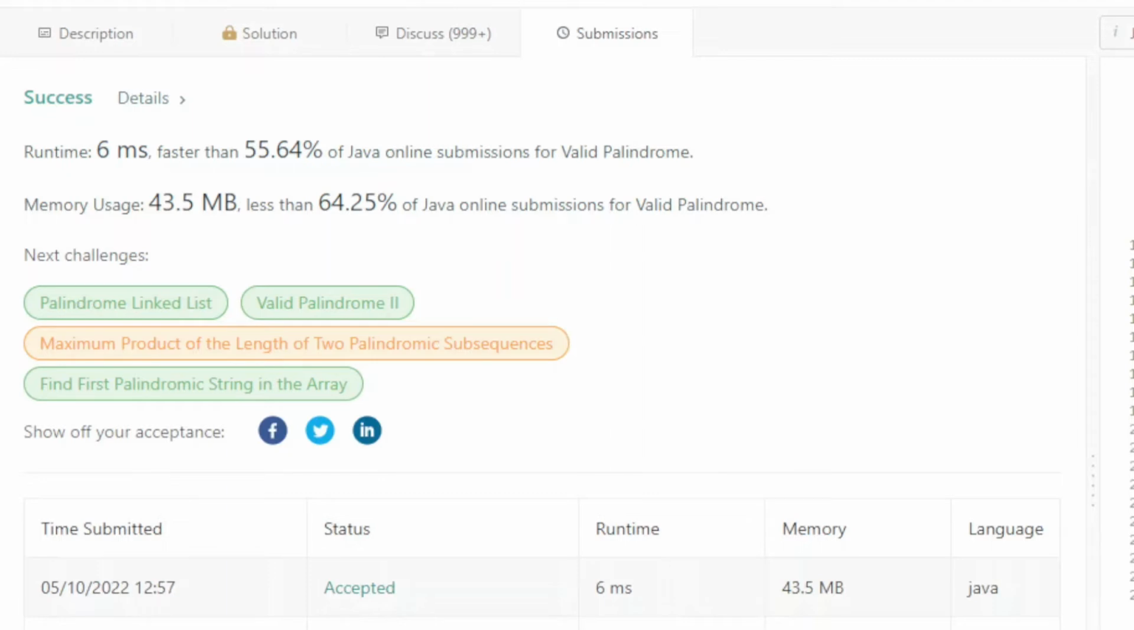It also gives you a few options of the next challenges. And you can always come back to your submissions and check the runtime and memory that was used by our last submission. The time complexity will be big O of n for this code.